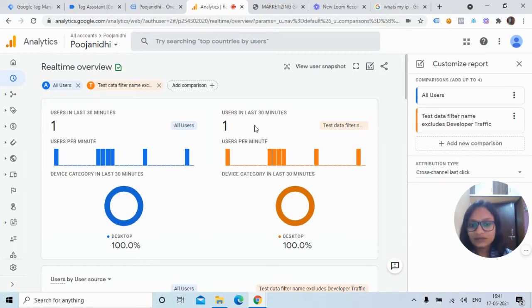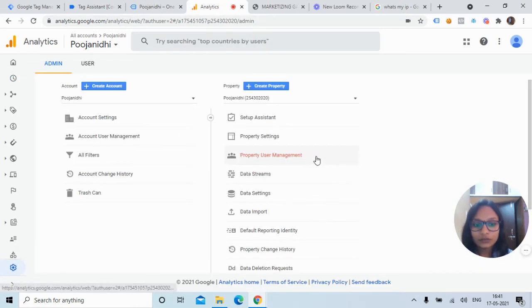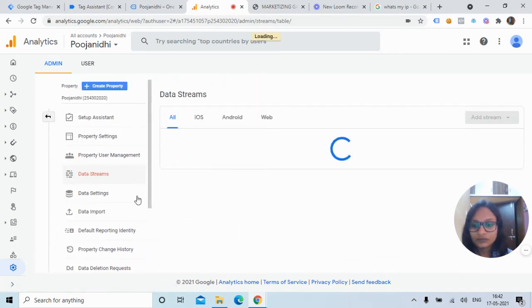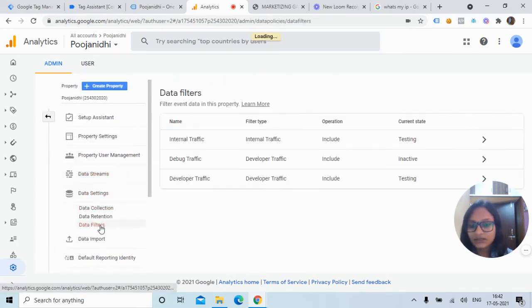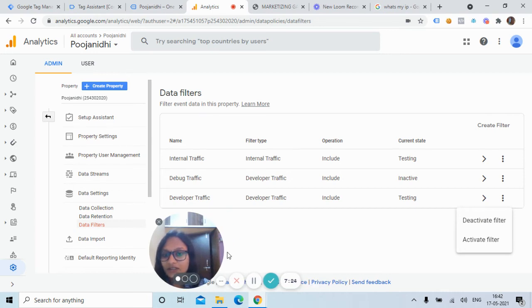So once the testing phase is fine, then we can get back to the same section where we created it and change the filter mode to active. So here we have the data settings and the data filters, and this is the developer traffic, and here we can activate the filter, or in case this filter is not needed, we can also deactivate the filter. So this is how the developer traffic filter is used.